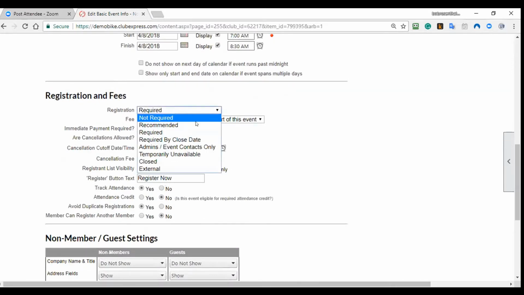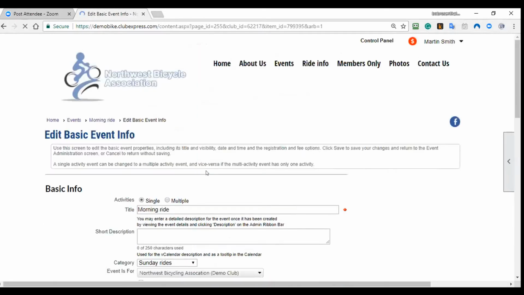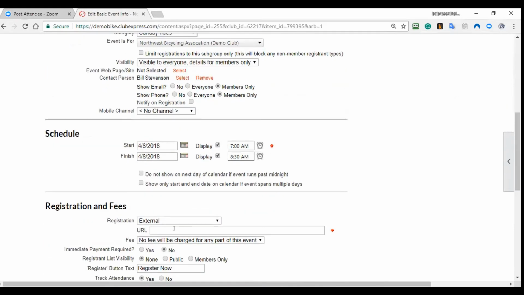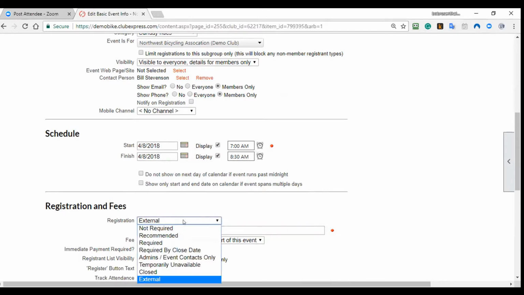I can make it not required, recommended. I can even put this to an external site. So if you've got a sister club that's having a century, then your members are invited to that, or just a ride for charity. If I choose external, this page will refresh and allow me to put the link to where the registration is done on their site. They don't have to be a ClubExpress website. They can be any website that has registration on it. It'll take them to that page.